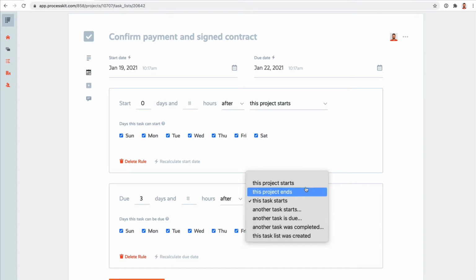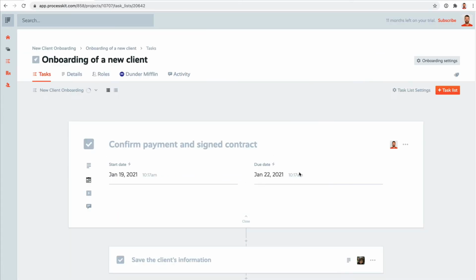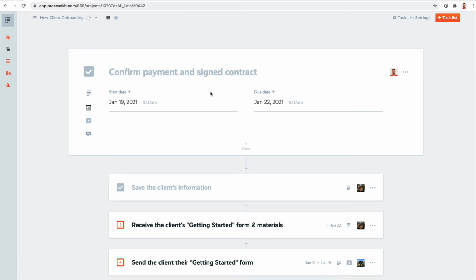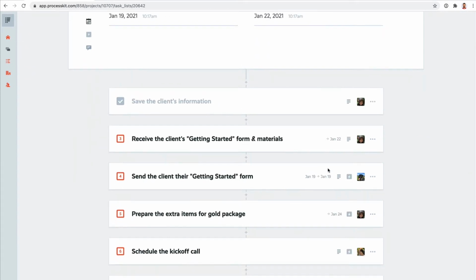And you can configure these date rules to be based on a number of different things, like when a previous task starts or when it was due, or even when another task was marked as complete. By doing that, you can hook together these dates one after another so that if this date changed or if the start or end date of the entire project gets pushed back, then all of the other dates can recalculate themselves automatically.